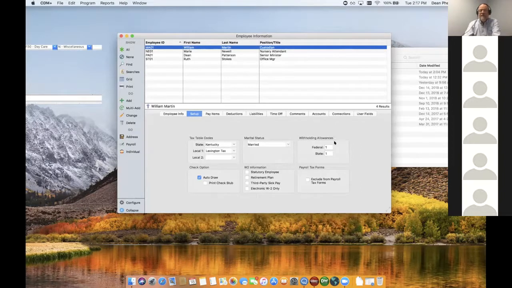We enter information from the employee's W-4, so their marital status, the number of allowances both for federal and for state. Auto draw, if we're using direct deposit, this checkbox indicates that this employee does get paid by direct deposit. And whether or not we choose to print a check stub when we're actually in the writing checks window.